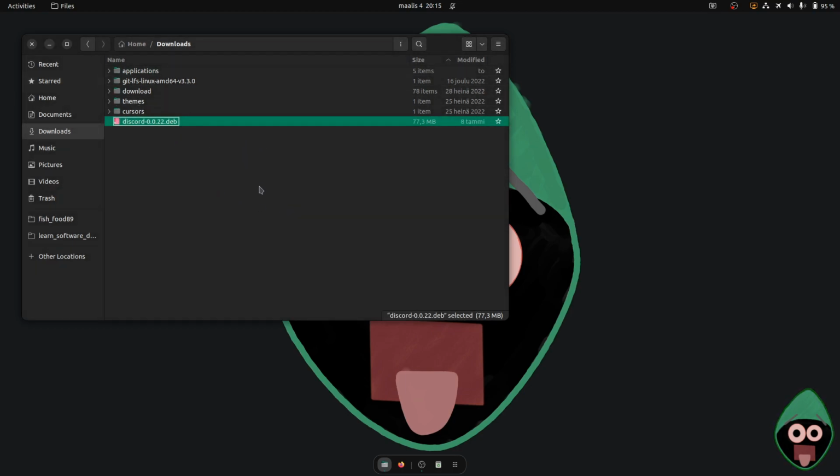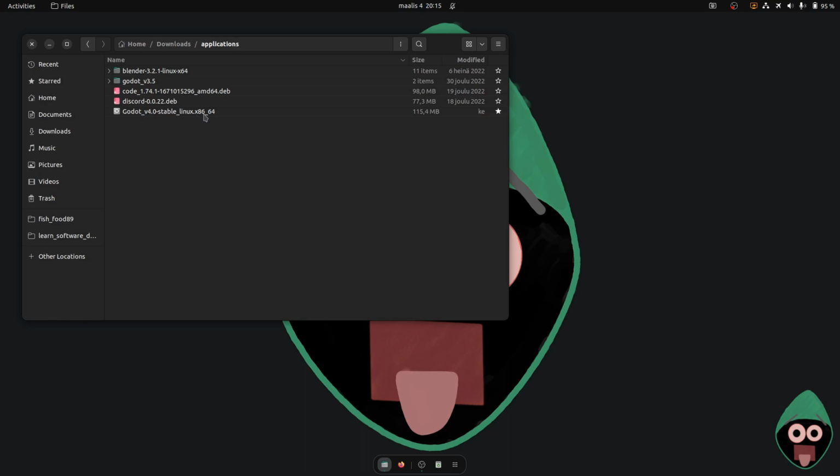But that is how you install it. Simple, easy, quick. And this is the same executable that you just saw there in the downloads, which I unzipped. It's significantly larger than 3.5. This is 115.4 megabytes, and 3.5 was 78. So there's a lot of new things going on in 4.0.